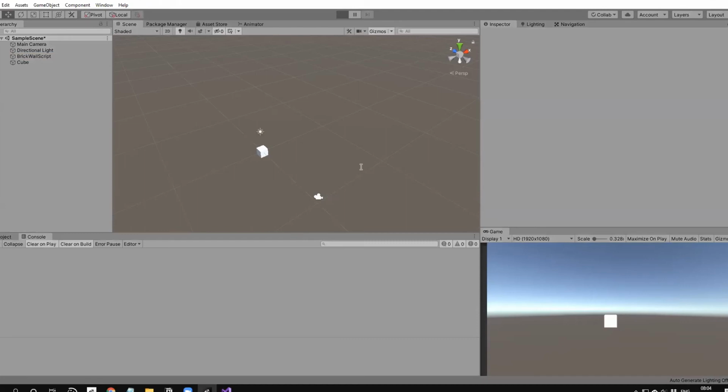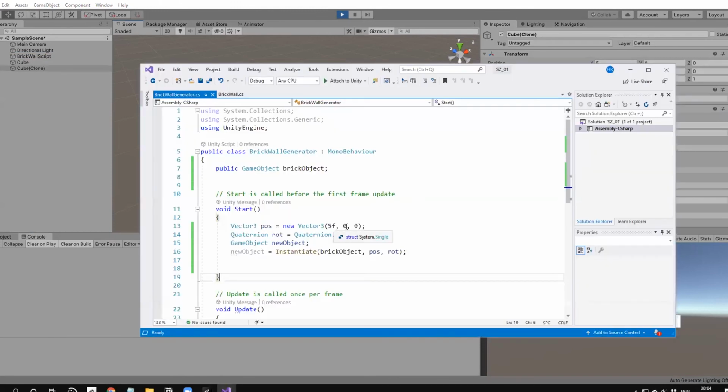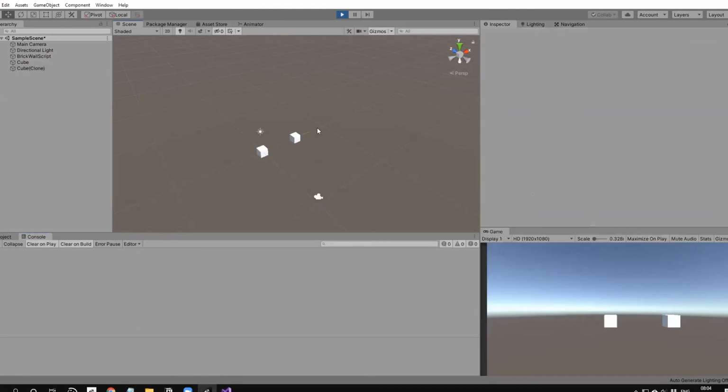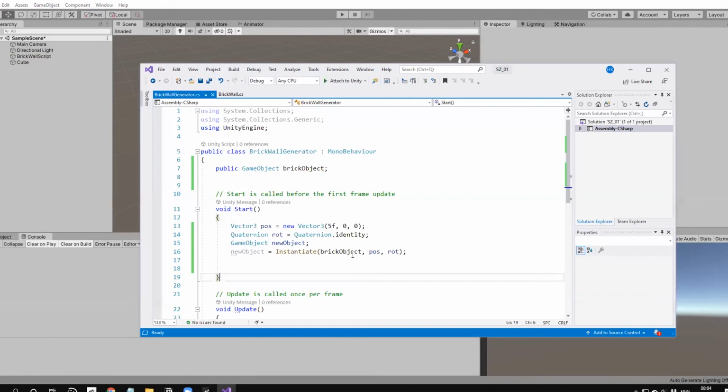So when I play, yeah, it generated a cube over here, which is at 5, 0, 0. And this is only for the gameplay. So if you stop playing, it's going to disappear. So this is how you instantiate the object.